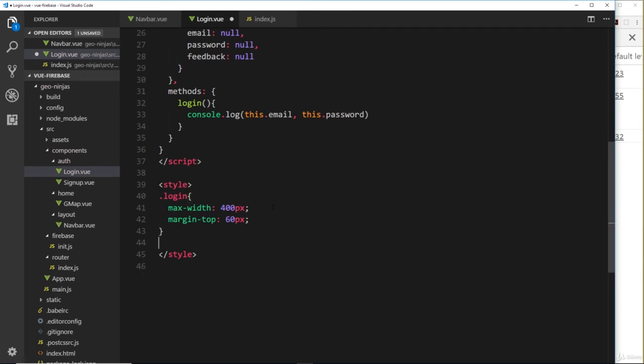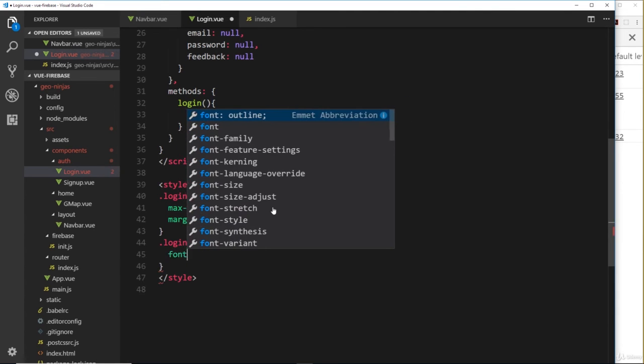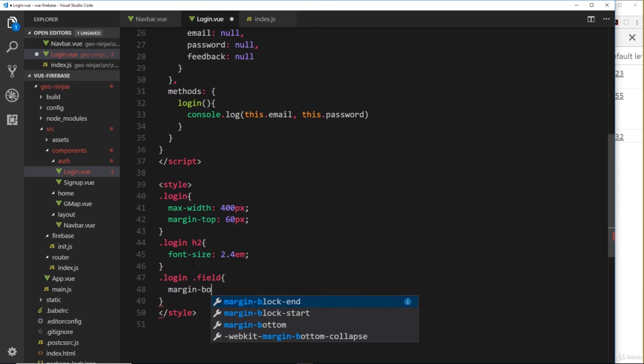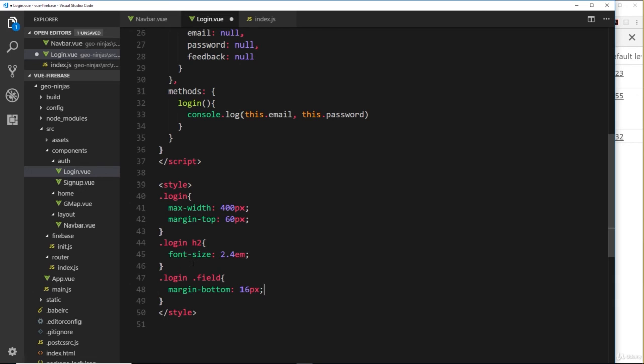navbar at the top. Okay, the next thing we want to do is grab the H2 inside the login div, and we'll give that a font size of 2.4 ems. And then finally, we'll just grab the login and the field divs inside that, and those will have a margin bottom of around 16 pixels just to spread them out from one another.